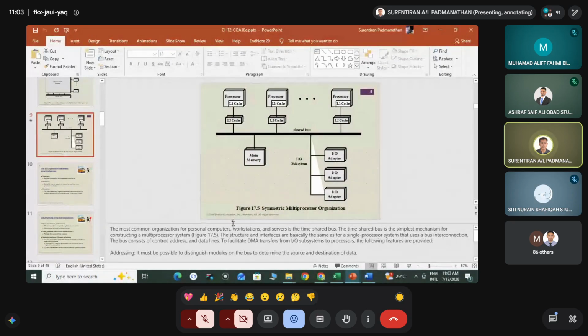So this is the symmetric multiprocessor organization here. Inside the processor, we have cache memory, and also we have the main memory system. We have the IO subsystems and the IO adapter. These are the shared buses, control bus, signal bus, and all these things. All the processors are connected to the shared bus and the shared main memory here. But sometimes each processor might have its own private memory.